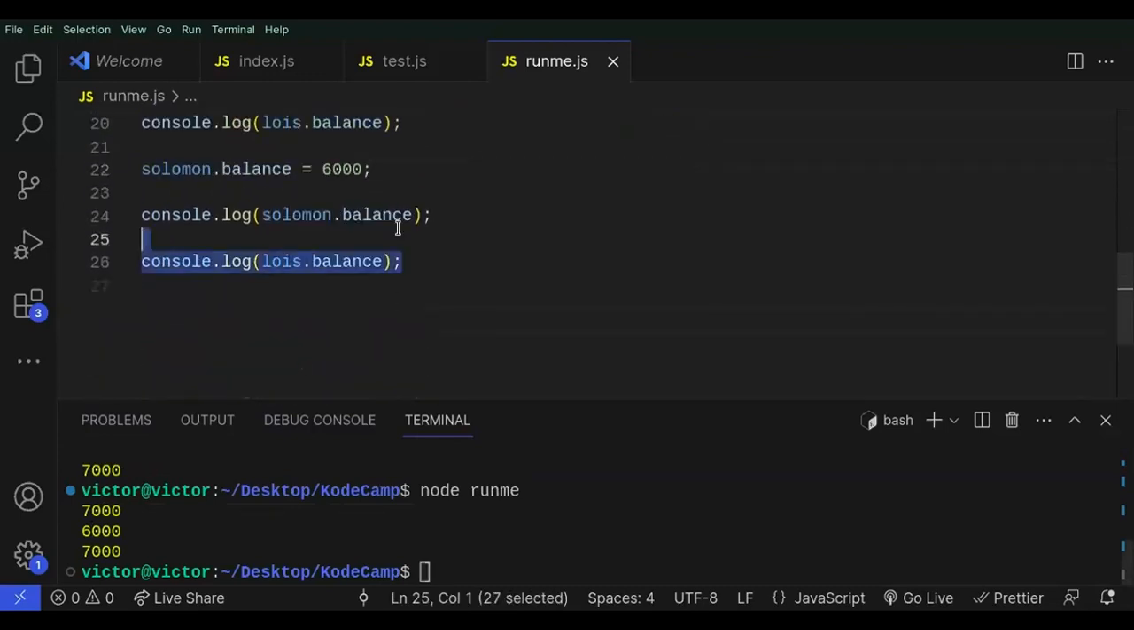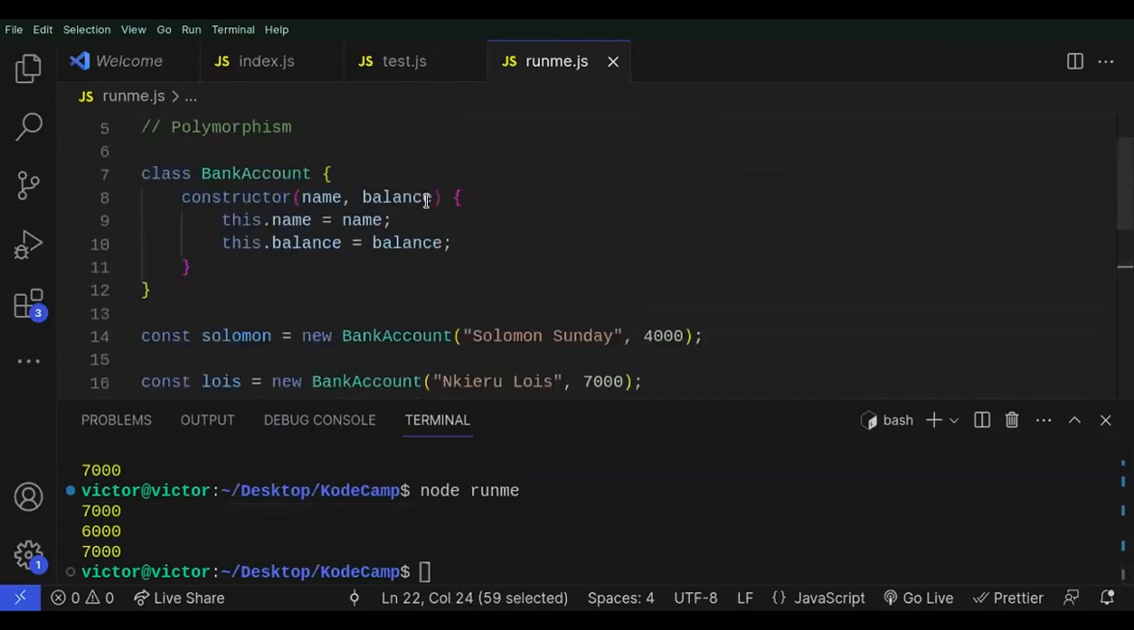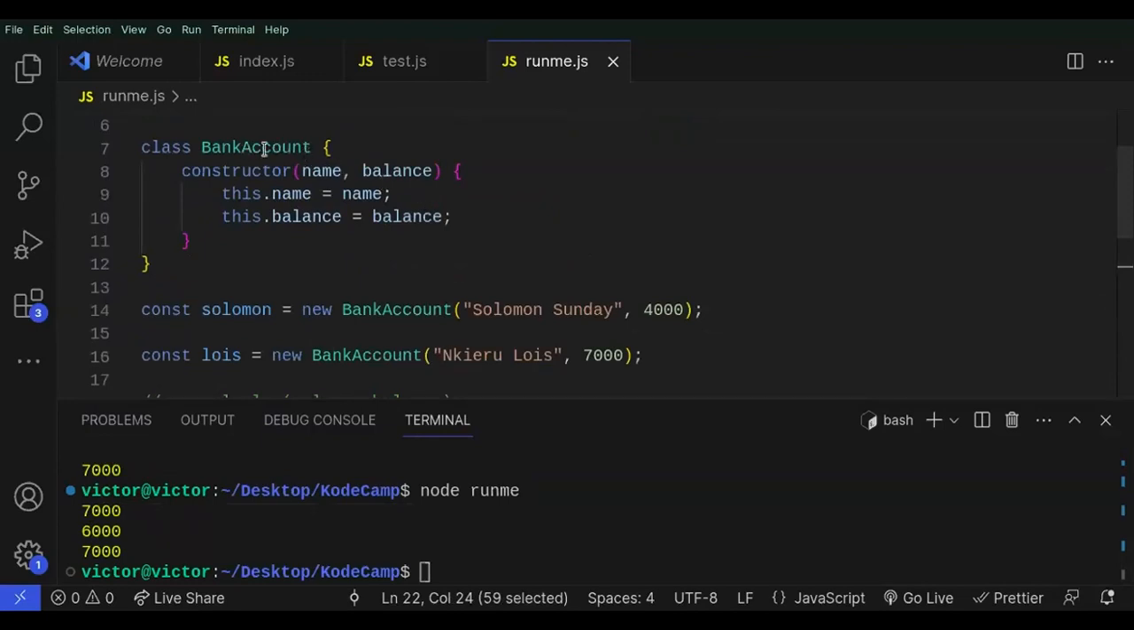So now, apart from this, name and balance are properties of the bank account class, right? And then we are saying the bank account name should be equal to the name that we pass when we are instantiating that particular class, like when we are creating an object from that class.